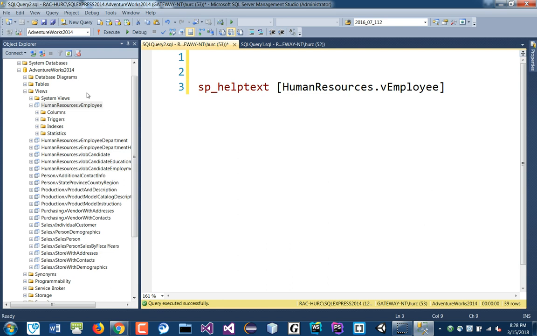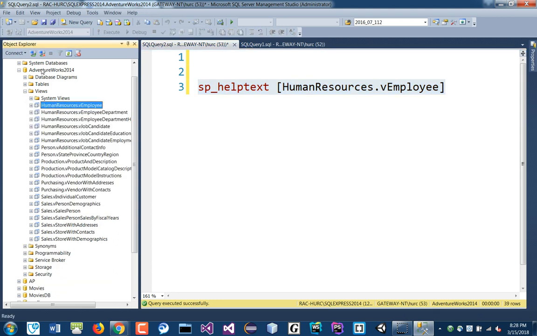You can also go in here in AdventureWorks. Oh, that's a lot. We'll do our own. It's just a lot of data. So it has all of these views for this database.